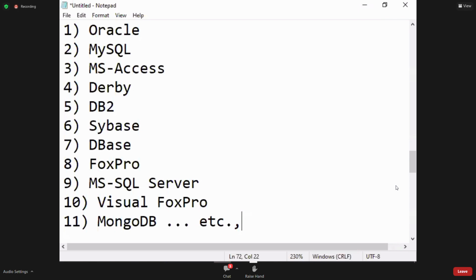Next, write it. Database application is a front end, whereas database is a back end.